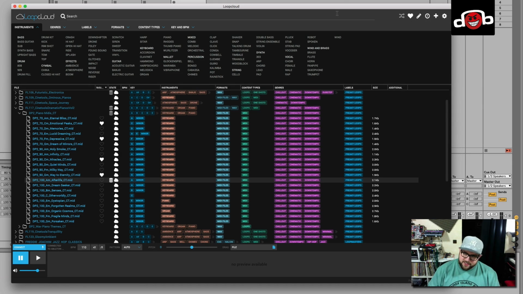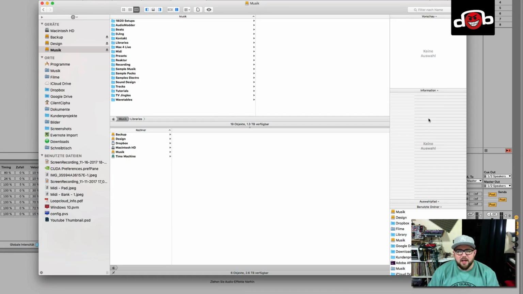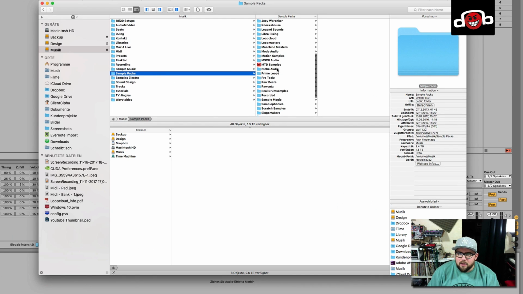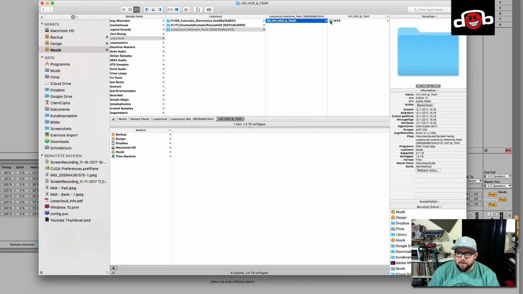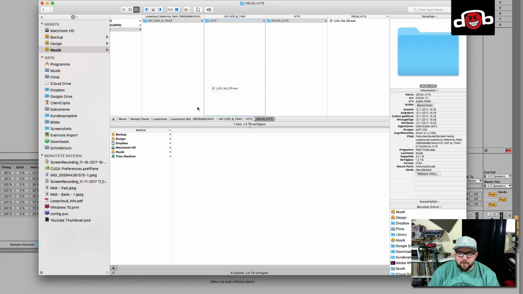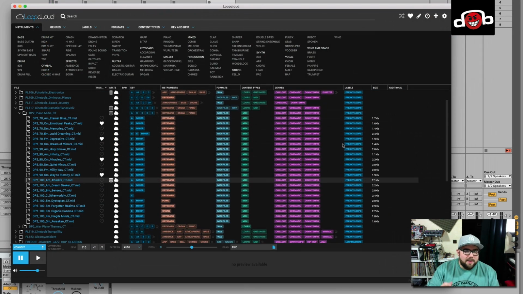In the options, you can assign every folder just the way you want it. You can put the library on an external hard disk. In my case, it's on my external drive, in music, sample packs, Loopcloud, and then you find your files right there and you can use them in your DAW. So yeah, that's actually it.